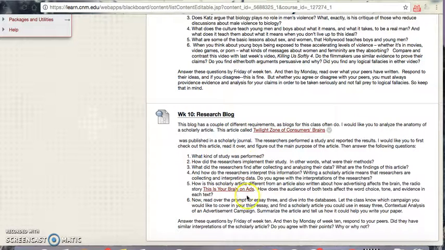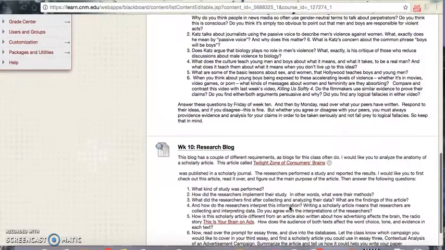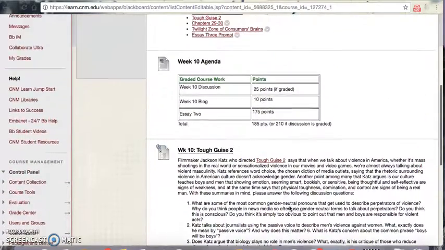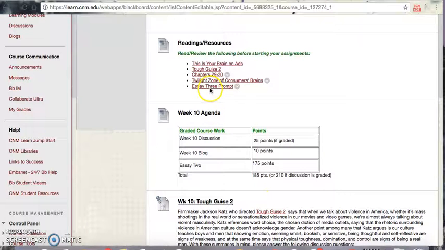And then you're just going to pretty much analyze, look through this scholarly article and check out how it's put together and the format of it, so that you can understand what your teachers mean when they ask you to include peer-reviewed information in your papers. And then what I'd like you to do is check out the prompt for Essay 3 and start looking for a scholarly article to help you write your contextual analysis paper.